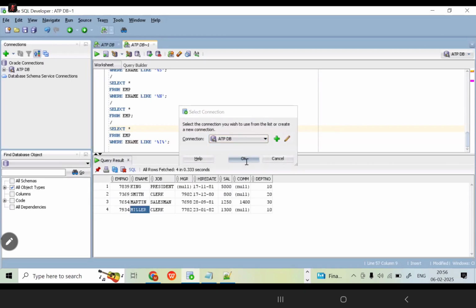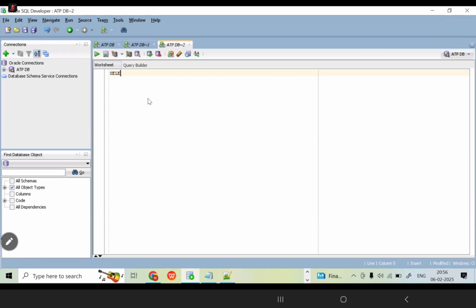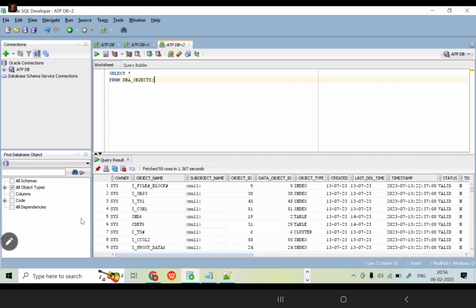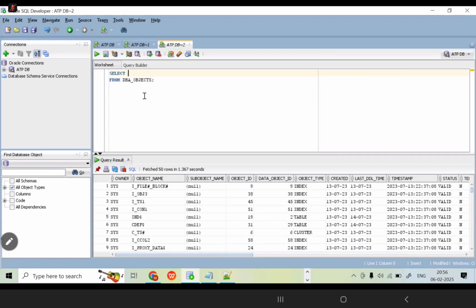One more table, a big table, I'm going to show here. Select star from DBA objects. This is the table. Already this is a predefined table, correct or not? Now if I run this query, I want to take only one column here. I don't want to take all the columns.